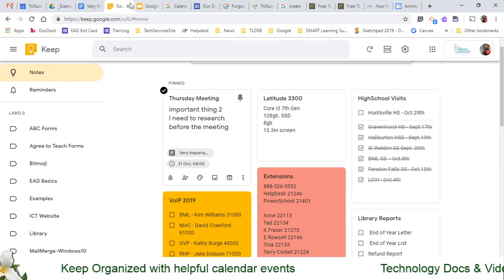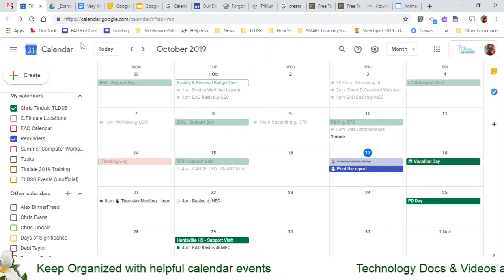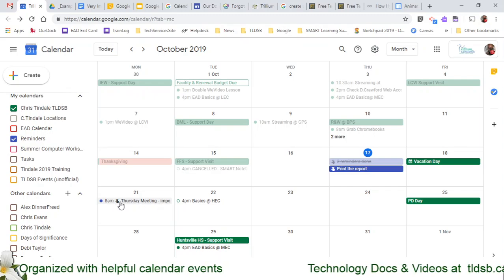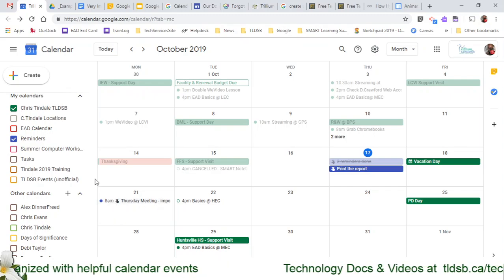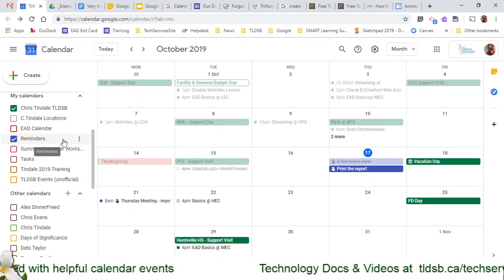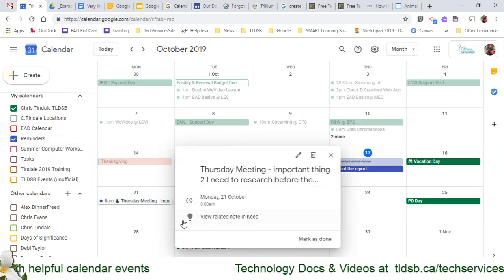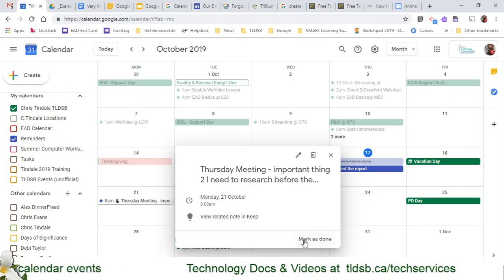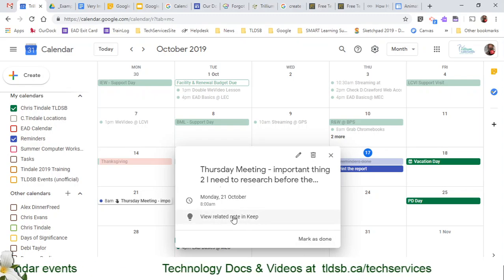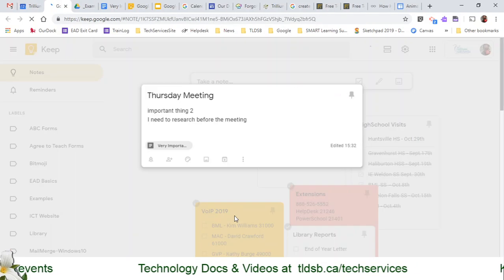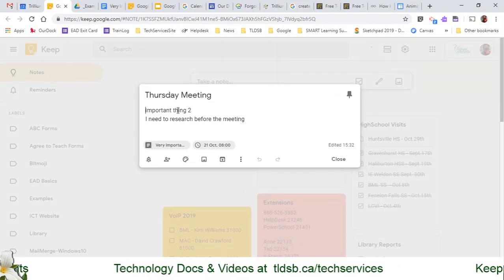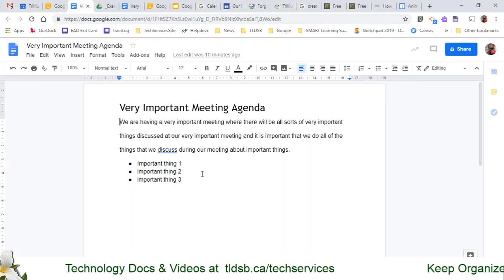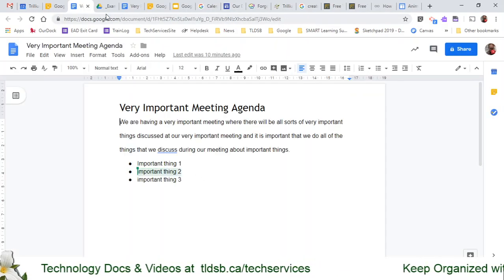Now in the morning on Monday when I come to work and I fire up my calendar, I'm going to look at my calendar and lo and behold, there is Thursday meeting, important note, and it's a reminder because the reminders in Keep are tied to the reminders in my calendar. When I click on that, I will see not only what's been written here and have the ability to mark it as done like any other reminder, but I can click the View Related Note and it's going to take me to Keep. I can see that and go, man, I still don't remember that. And I can click my document, come right back to my document and remember what was that important thing that I had to do and why.